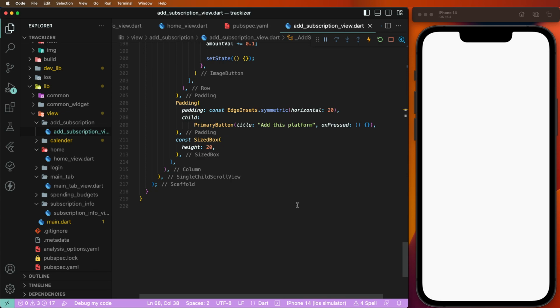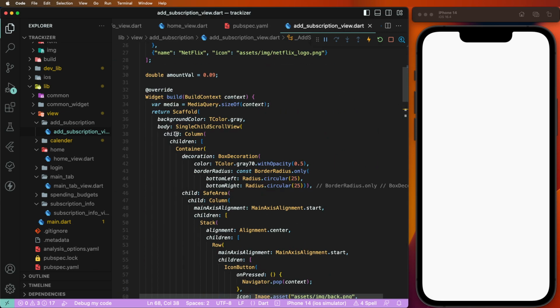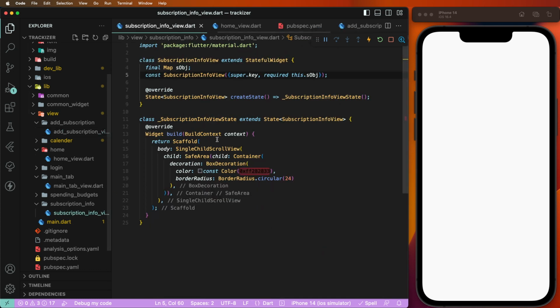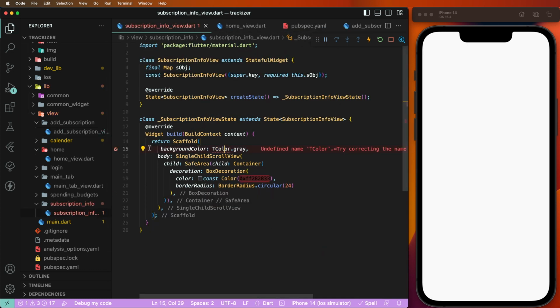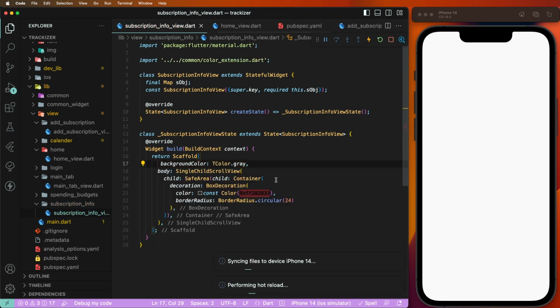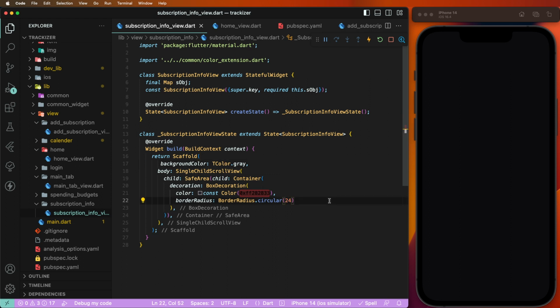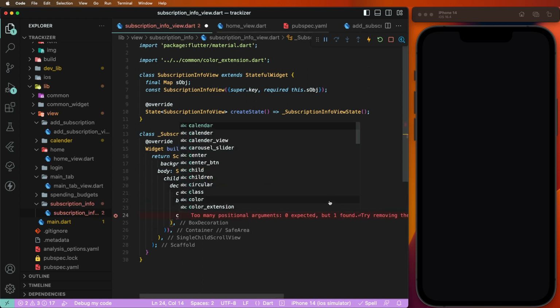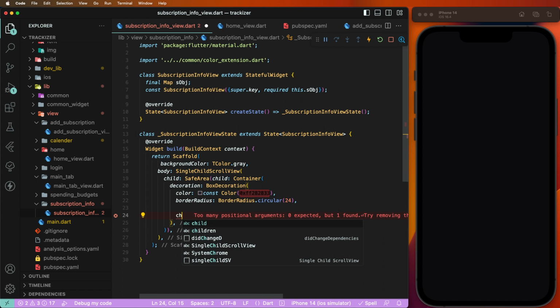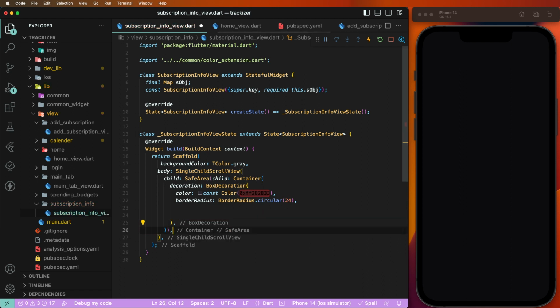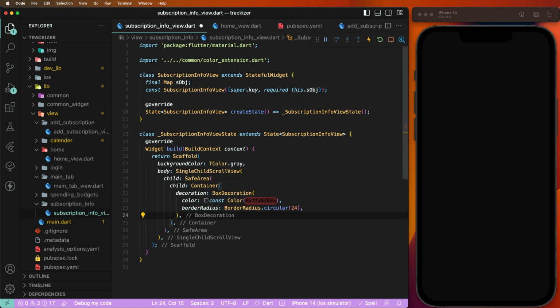Now first of all, give the background colors. We need to set it inside the scaffold, copy this and set the gray colors, and import all the color extensions. Now first of all, we need to create the container, and after that create the child, the stack view.